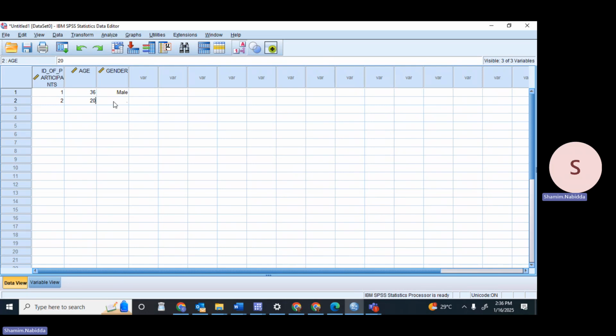You remember our females, we said they are 1, so I can just tap here and say 1. The moment I say 1, female will go in because 1 means female. Then I can come to my ID 3, age is 25, and my participant is male. Remember, our males we give a value of 2, so I'll just enter 2 and say enter. We see male automatically comes. Now I am done with entering my data.